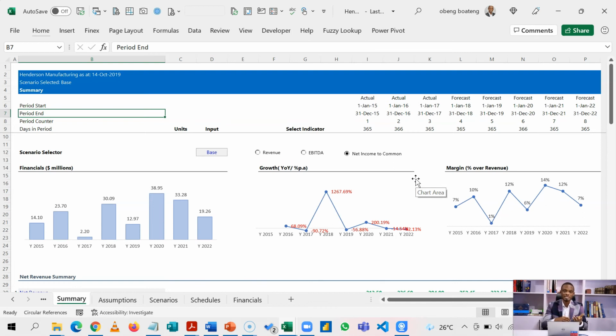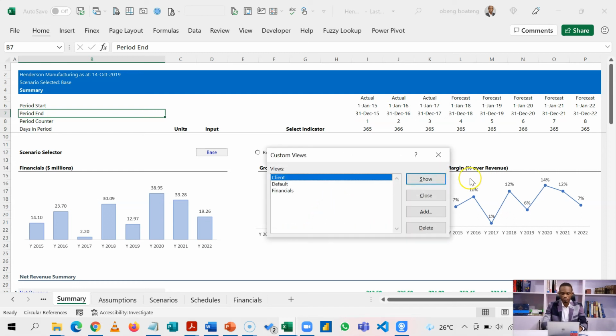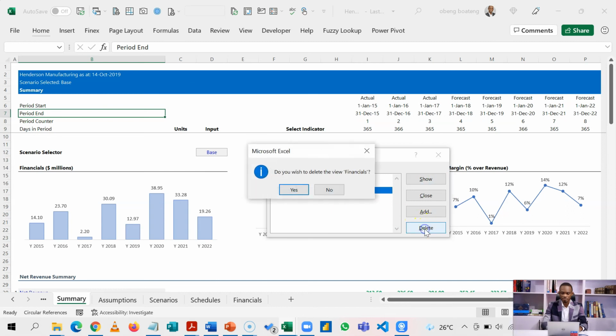You can also delete views. Press Alt-W-C, and you can delete the ones that you don't need right here.